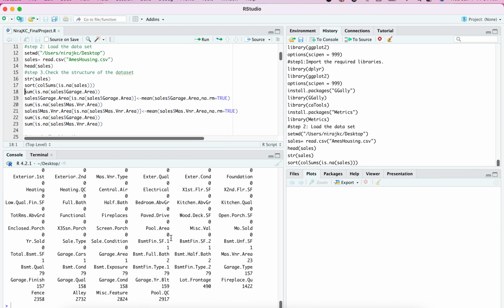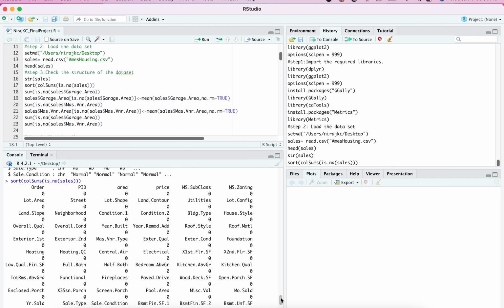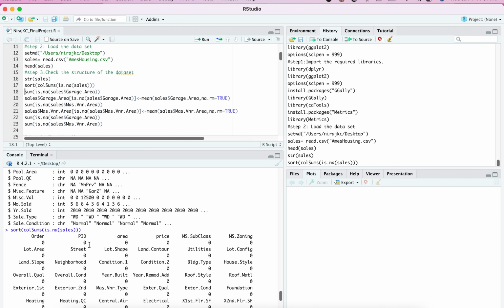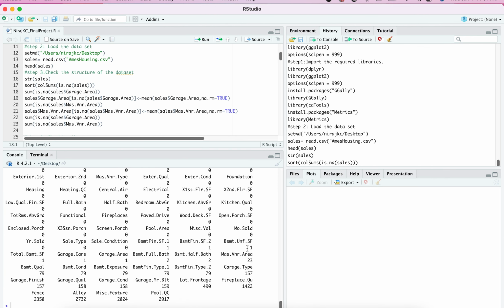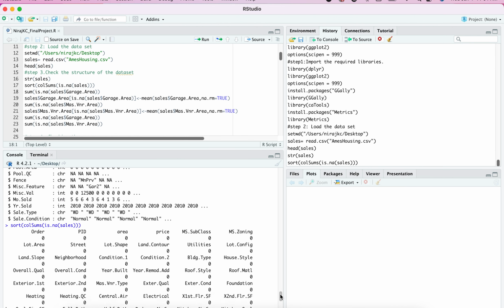You can see at the bottom that some have 1 missing value, some have 2, some have 79, some have 159, some 29, 117 also. What sort does is sort on the basis of the null values. First it shows the variables which have 0 null values, then in increasing order, then 1, then 2, then 3. So it shows the null values column-wise in increasing order.